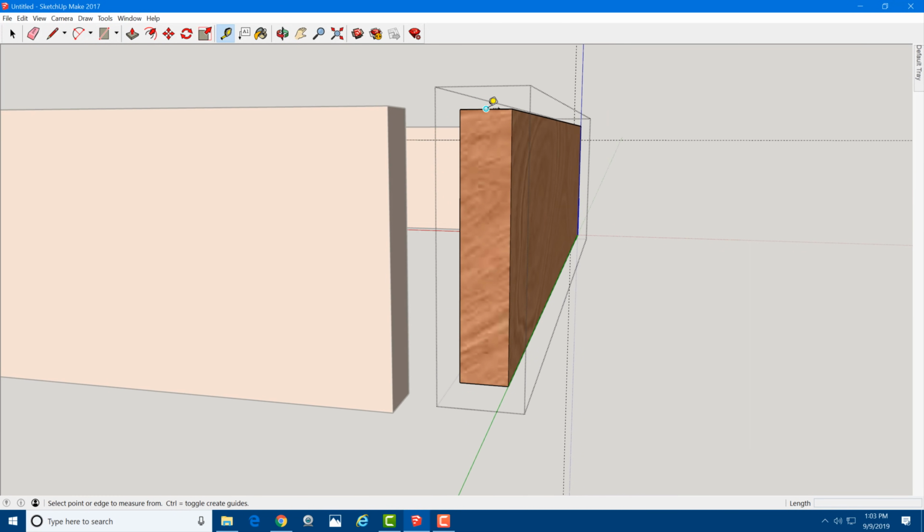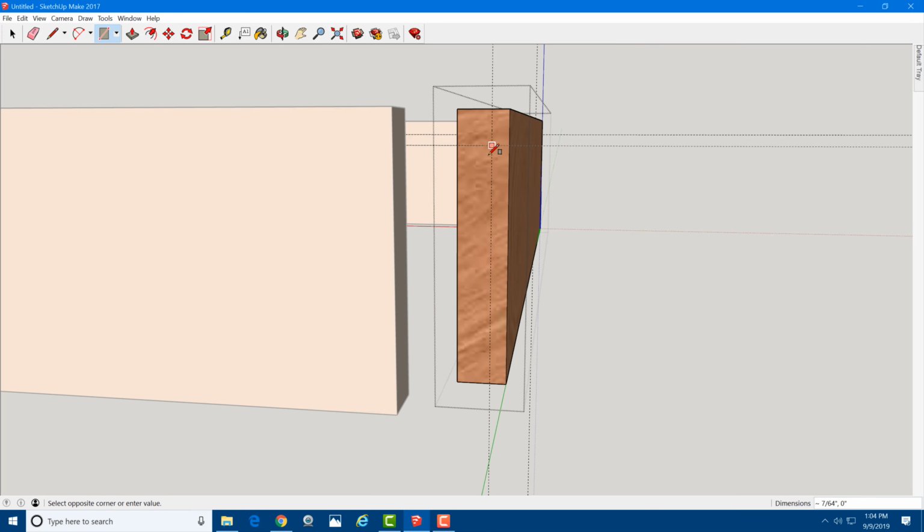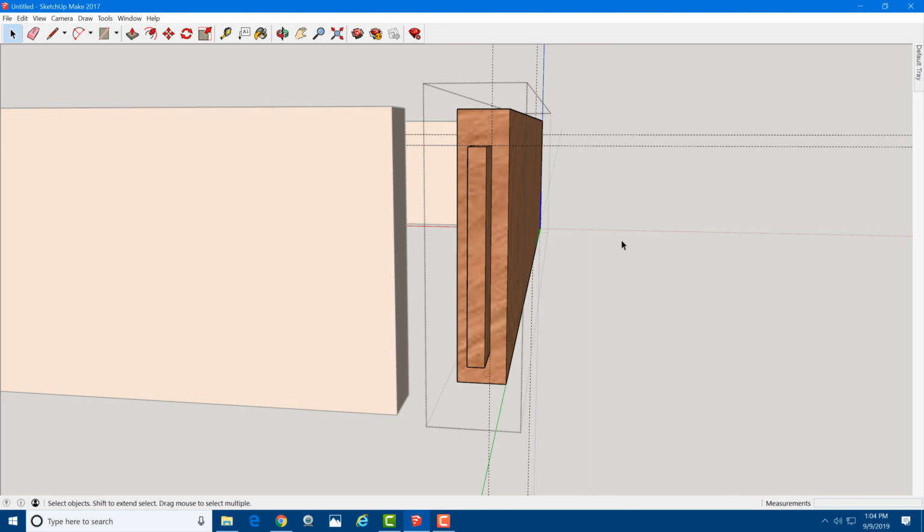And then we're going to come over to the other side of the rail and do the exact same thing. Put a guideline in 1/2 inch down, another guideline in by about 1/4 inch. Type R to get the rectangle tool, and we'll start drawing our rectangle. Then we'll enter the dimensions, 3 inches by 1/4 inch. Then use the push-pull tool to pull the tenon out 3/4 inch.